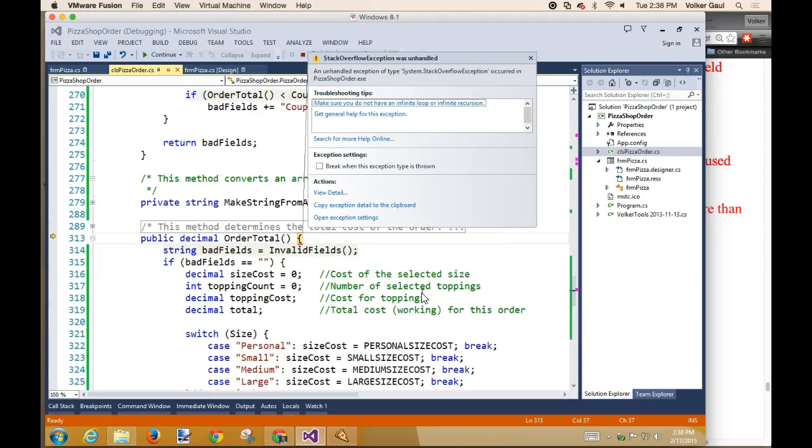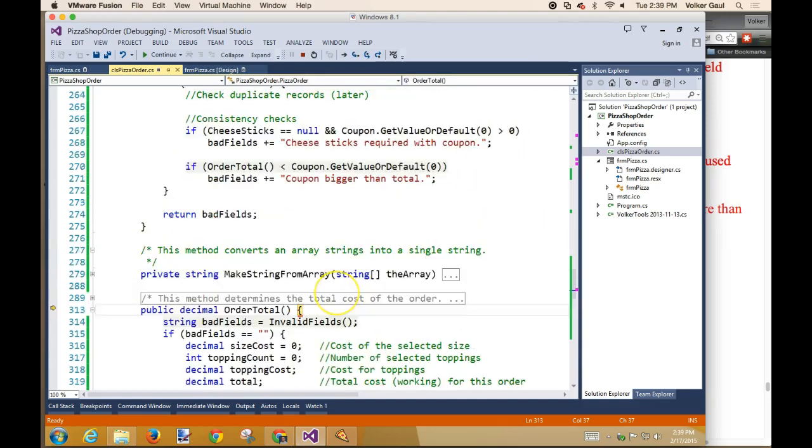Now I'm crashing in a different location. I'm calling order total. Why would that be a problem? I wonder if I have an endless loop. Oh, I do. I have an endless loop because order total calls invalid fields, which calls order total, which calls invalid fields, which calls order total. Uh-oh. So there's two ways to write endless loops. One's with a loop that never ends, and another is to have methods that call each other circularly. That's what I've got here. So this is the one that's causing me trouble.